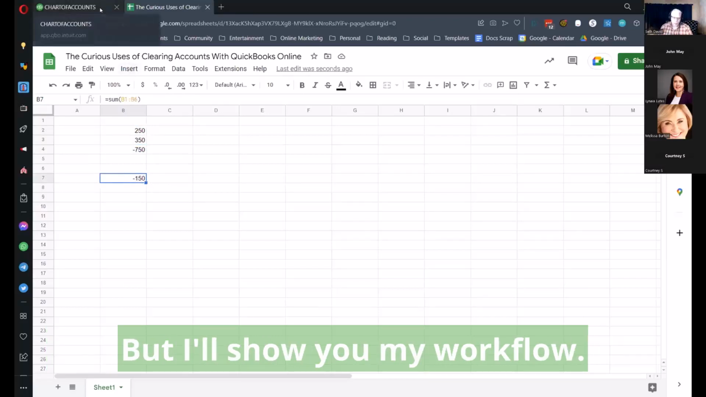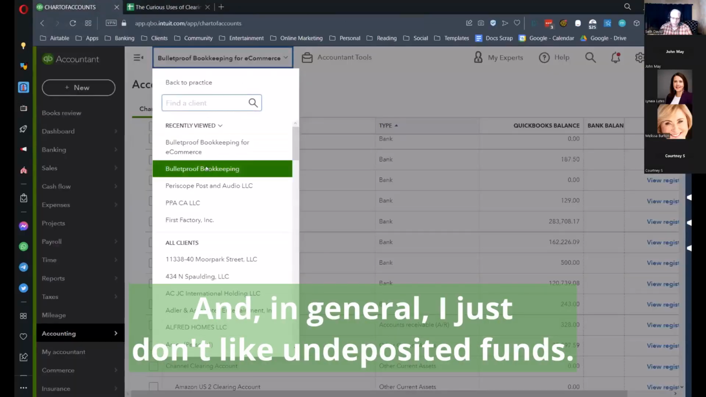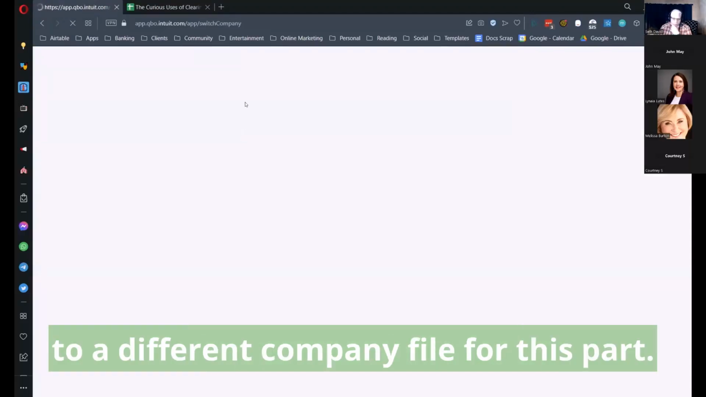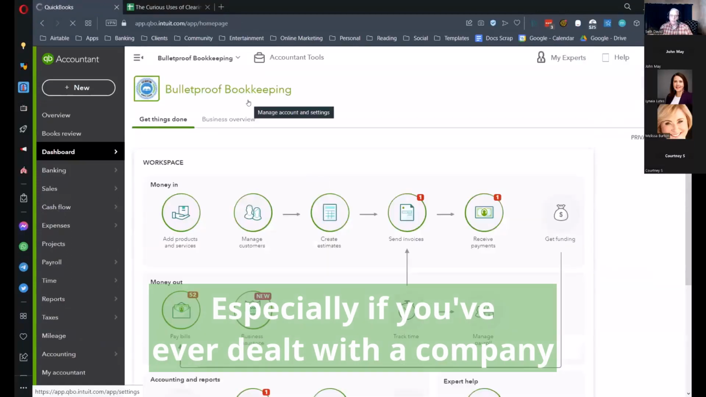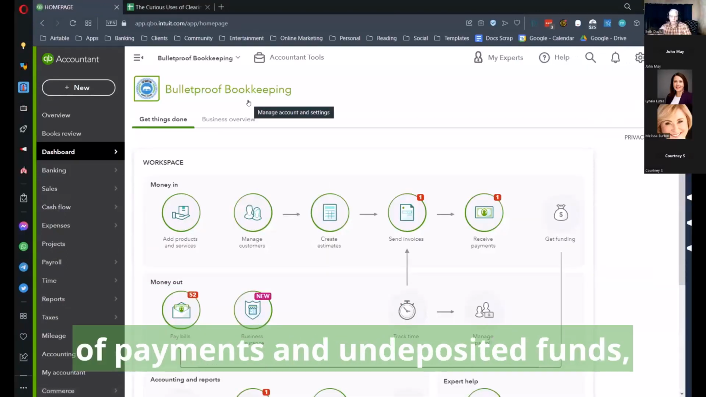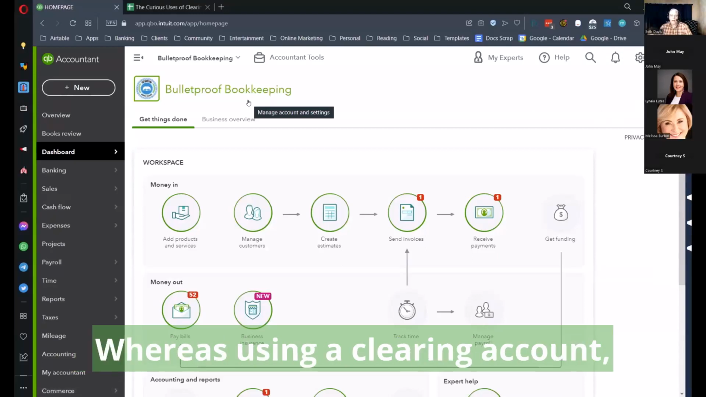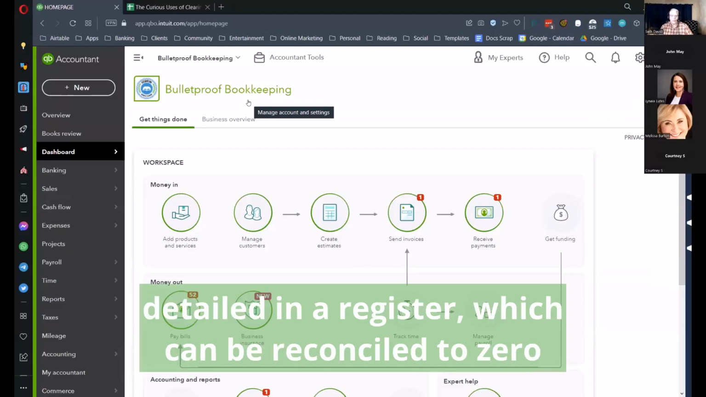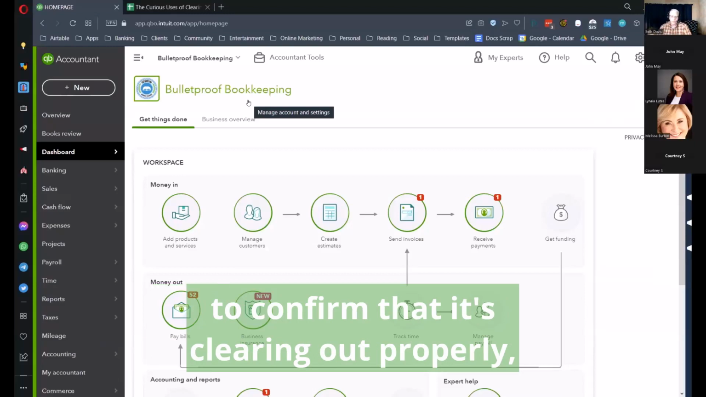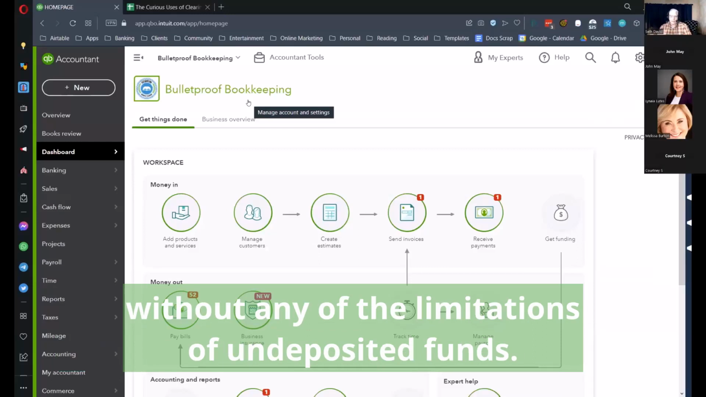But I'll show you my workflow. I still like it better. In general, I just don't like undeposited funds. I'm going to switch over to a different company file for this part. Especially if you've ever dealt with a company where you had lots and lots of payments in undeposited funds, it's just plain unwieldy to work with. Whereas using a clearing account, I have all the benefits of having everything detailed in a register, which can be reconciled to zero to confirm that it's clearing out properly, and all the features that I can use without any of the limitations of undeposited funds.